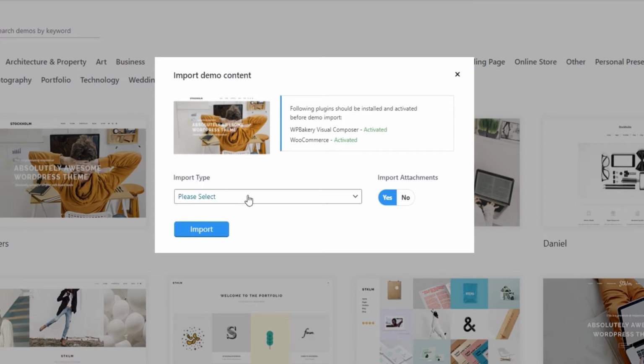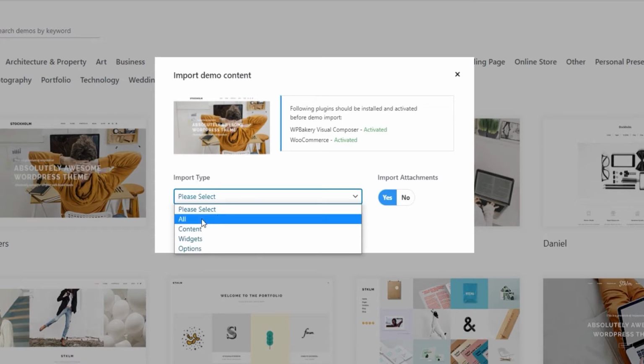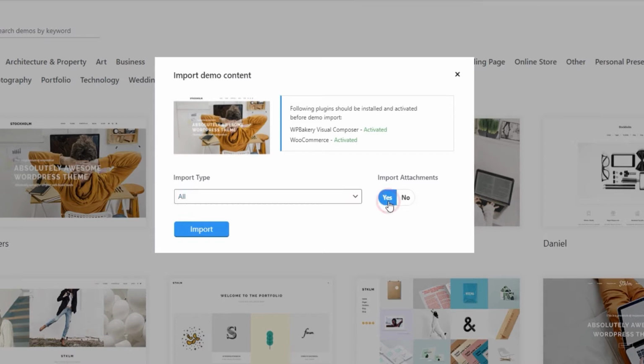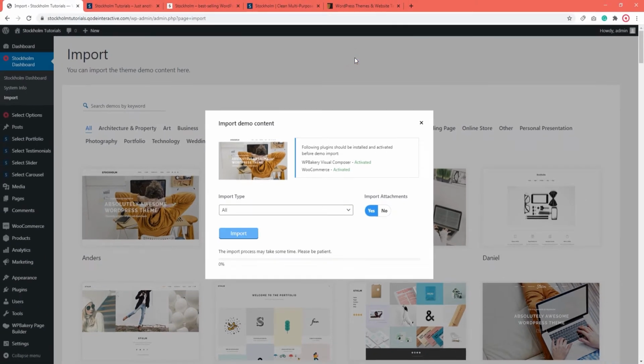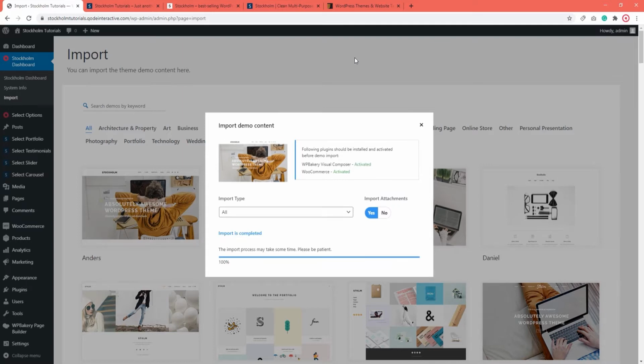Under Import Type, you'll want to select All so that you get the complete demo site for Anders. And you'll want to make sure that Import Attachments is set to Yes. And then just click on the Import button. Okay, I'm sure I want to do this. And now give it a moment to process. The wait can vary depending on things like your internet speed, so just be patient until it's done and you see a message with Import is completed in place of the button.